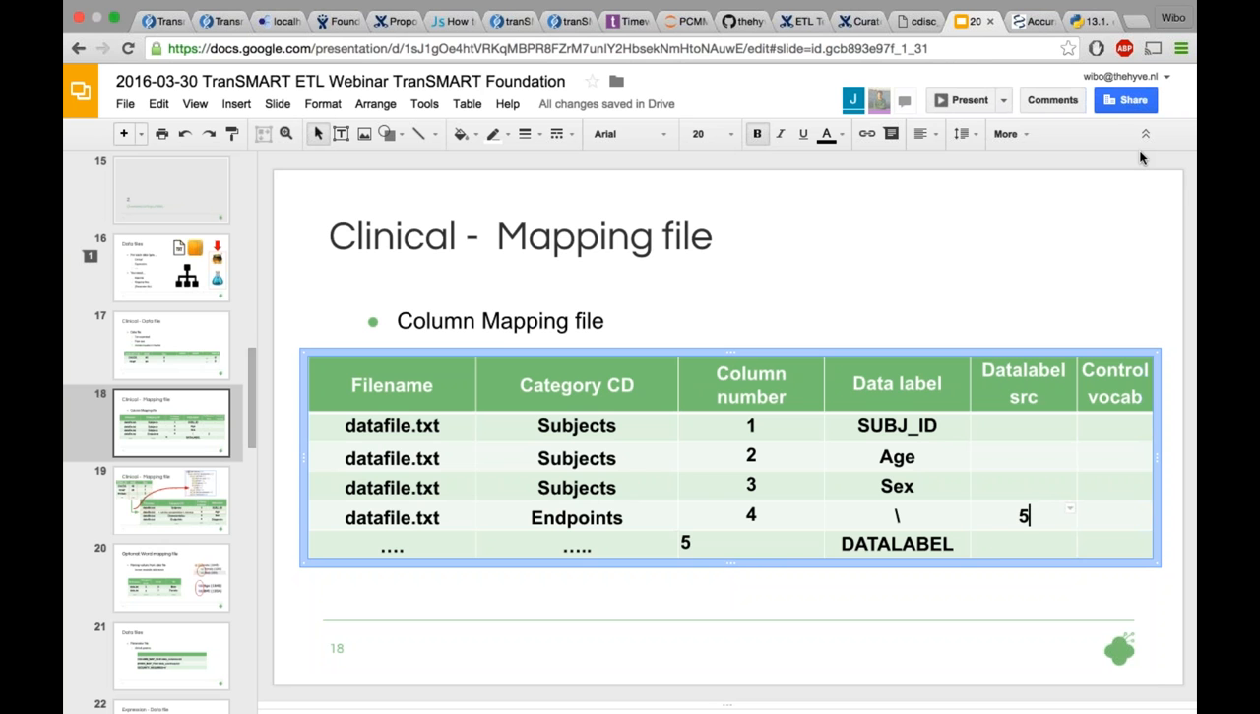It's a bit of an expert use of the column mapping file. That's why we didn't include it in this webinar. But just to show you that there is a way to work with long format. Right? Okay, great. Thank you very much.